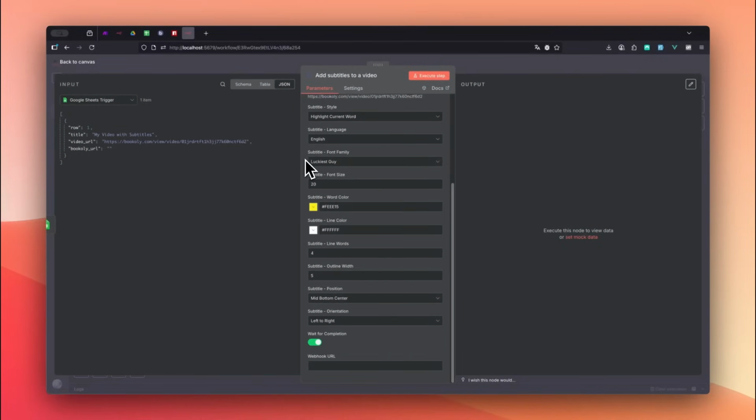Bookoly gives you a lot of control here. You can adjust the font and size, color, word pacing, and placement. It also supports subtitle animations like highlighting the current spoken word or using signal color rotation to attract the viewer's attention. In this example, I select the subtitle style Highlight Current Word and set yellow for the current spoken word.